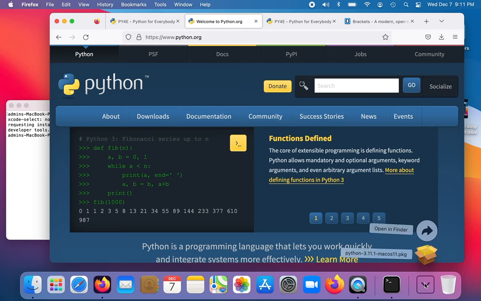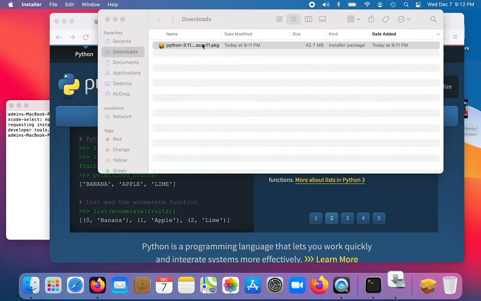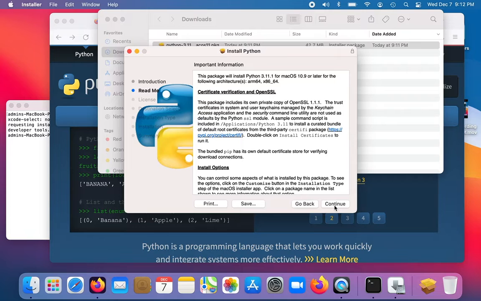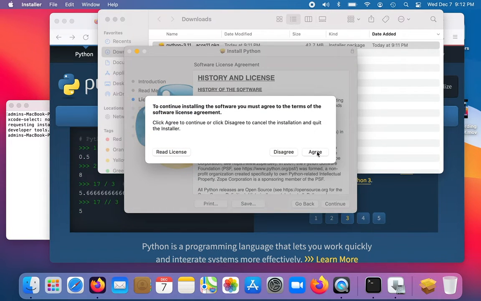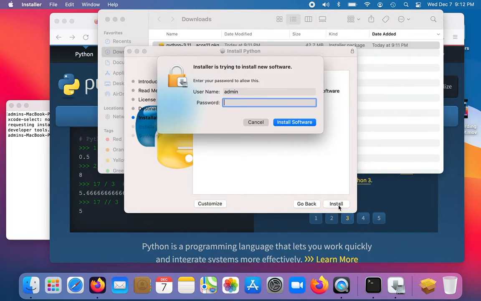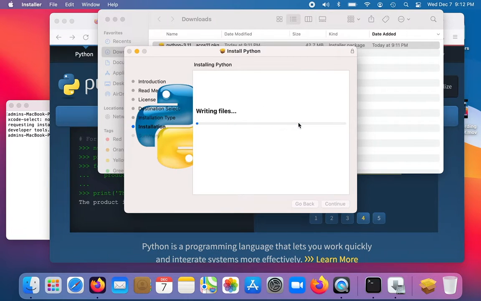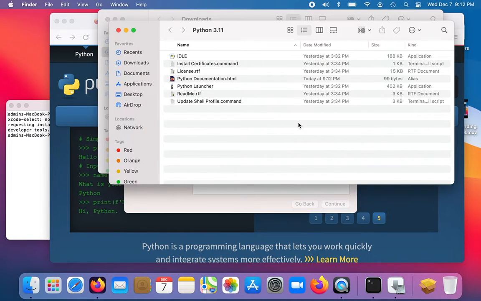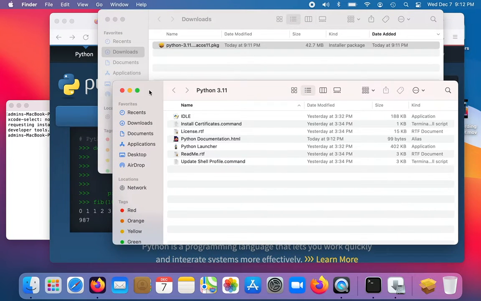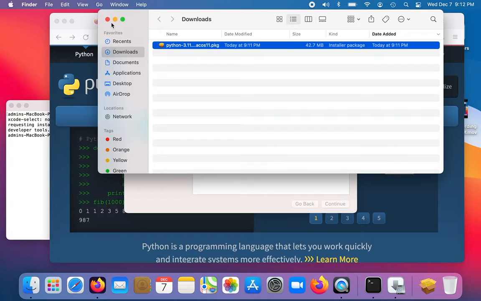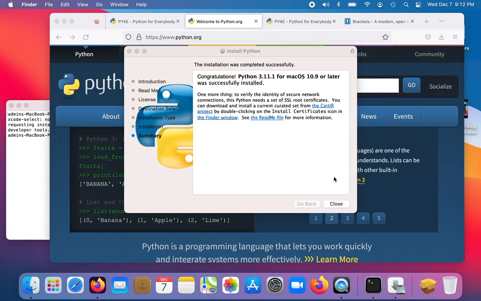So that download is now completed. I'm going to open it up and click on it. And we're going to go continue, continue, continue. I agree. So now it's installing. And it is showing me a folder with Python in it. I'm going to click close on my downloads, and so it seems to be installed. We'll go ahead and move the installer to the trash.